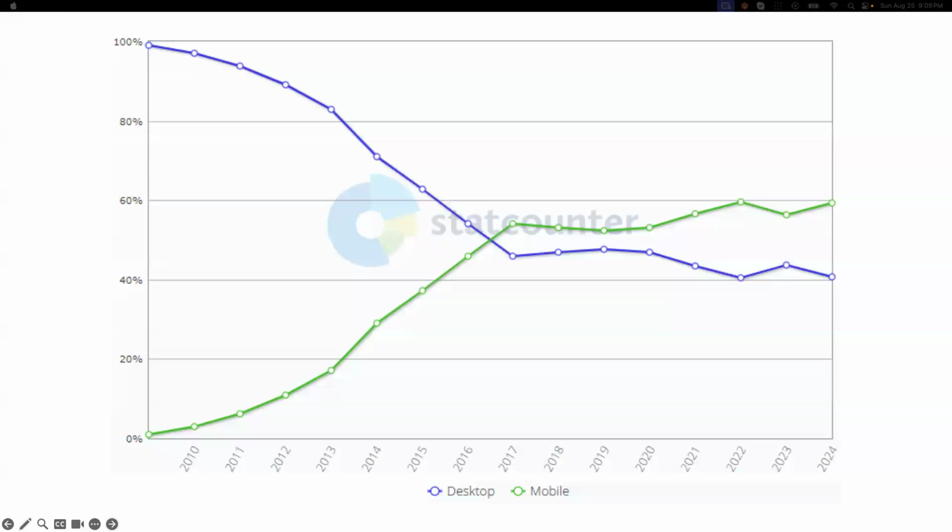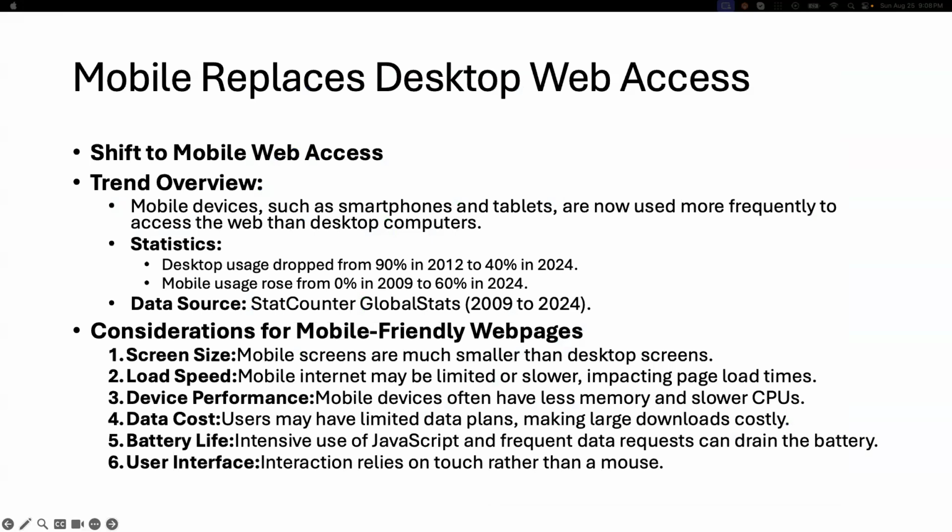So this is the graph I'm talking about. So desktop from almost 100%. So it was 90%. It came down to around this number. And then mobile devices have surpassed desktop internet access users. So given the significant shift towards mobile, developers need to prioritize mobile-friendly design. There are several critical considerations to keep in mind when developing for mobile devices.